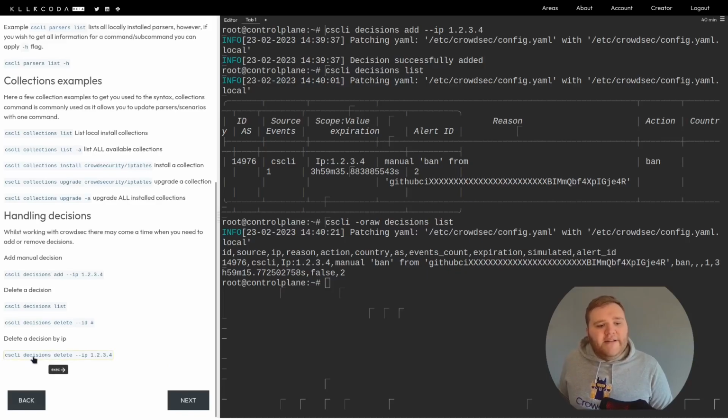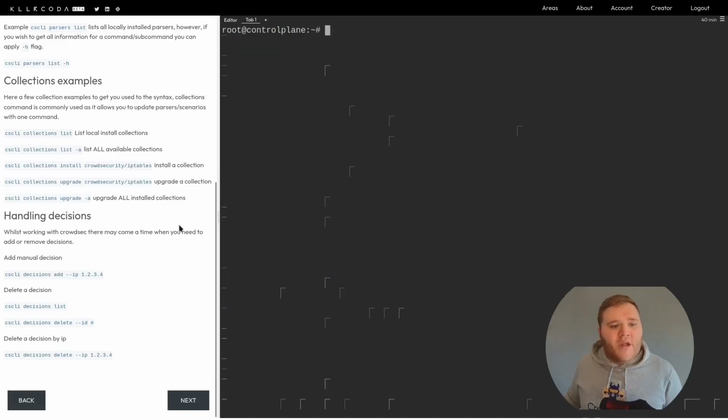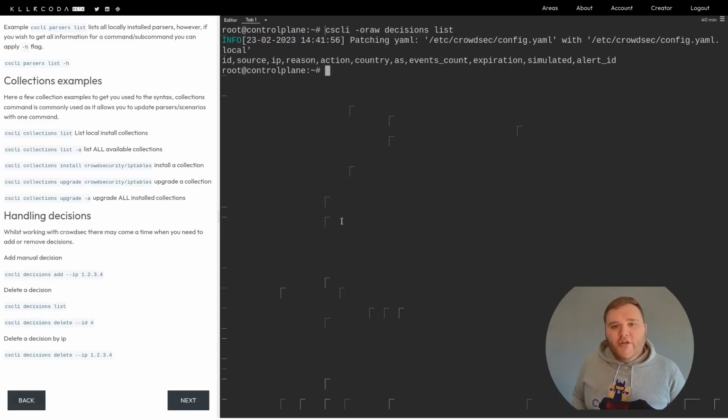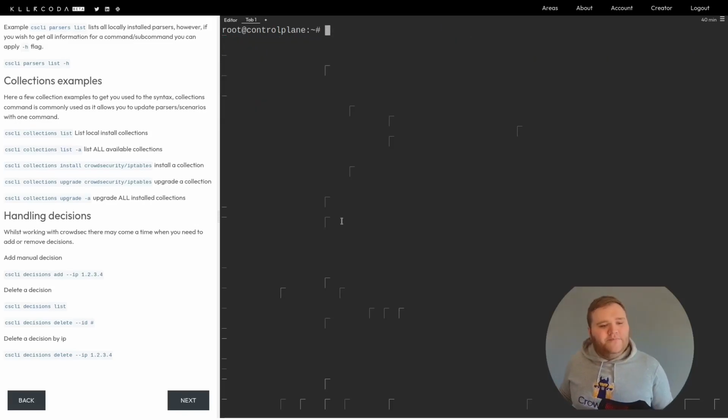So I'm just going to run the cscli decisions delete command. You can now see that we've managed to delete 1 decision. If I clear the screen and rerun the cscli decisions list command, you'll now see that I have no decisions. If I rerun it again without the raw flag, you'll see the output of no active decisions. So currently there is none.